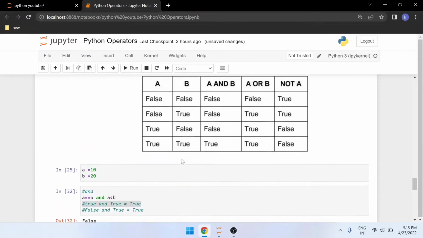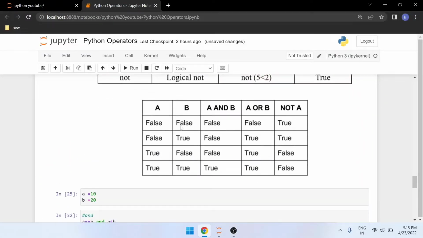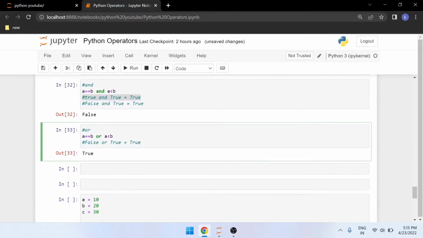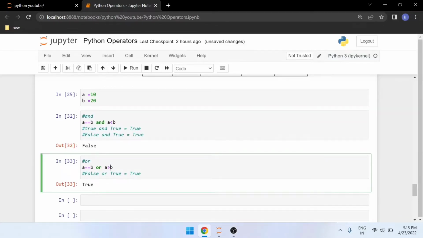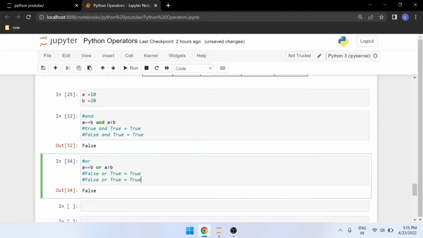Here you can see, whenever false false is there, that time only false, remaining all the time it will become true. Like if you have false or true, true. If I make this also false, then we will get false. In or, only when both are false, that time only it will become false. In and, only when both are true, that time only it will become true. Okay, that's about this.